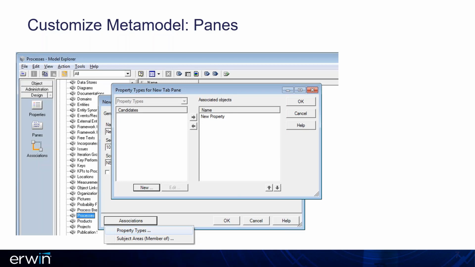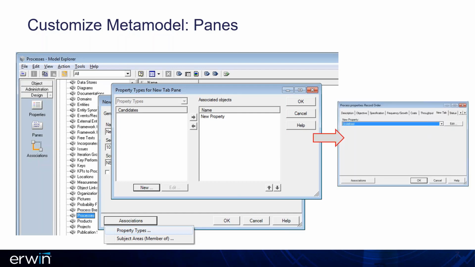Once you move it over to the right, that completes the creation process for your property and the placement of it on a pane, and it looks like that. So we've literally made a new tab called New Tab, and we've created a property called New Property, and it's a drop-down list.